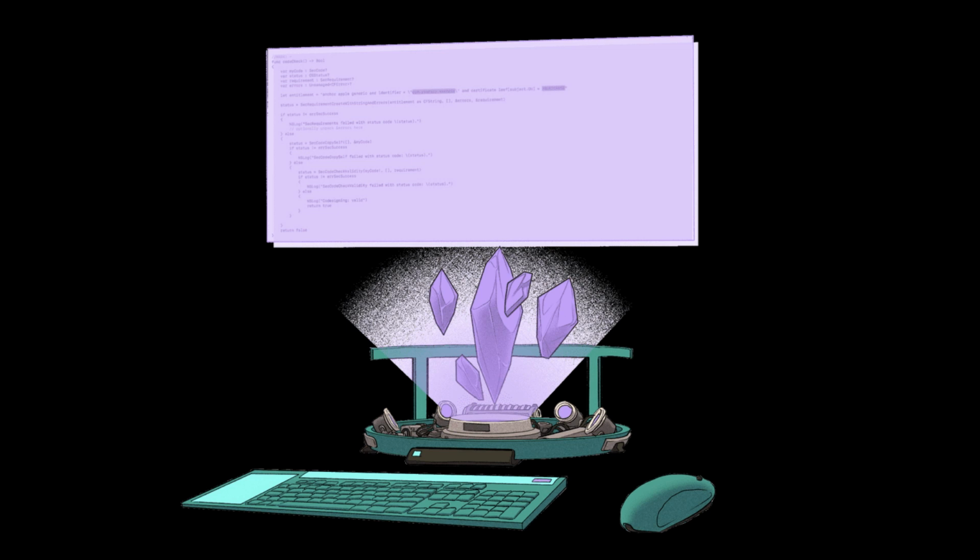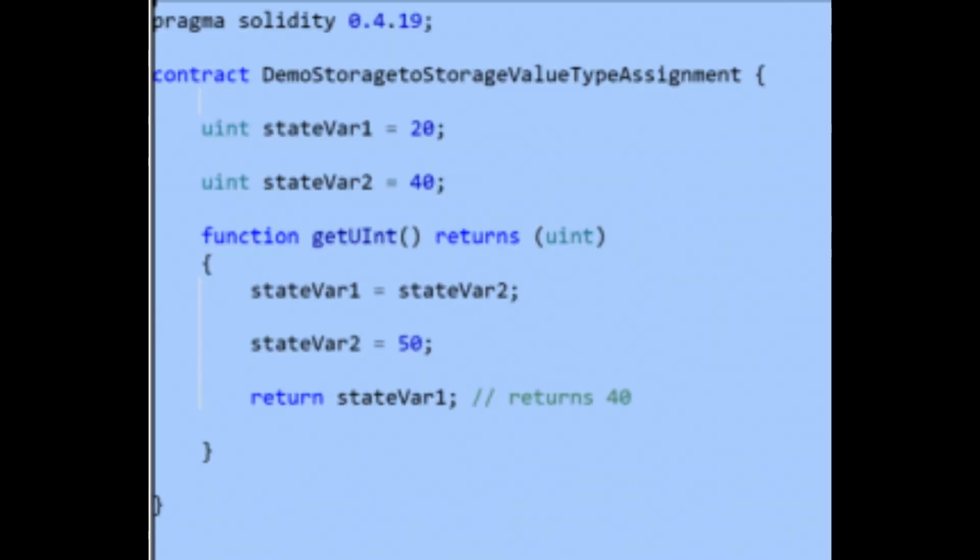Rule 4. Arguments supplied by callers to function parameters are always stored during a call data location. Rule 5. Assignments to state variables from another state variable always create a replacement copy. 2 value type state variables statevar1 and statevar2 are declared.